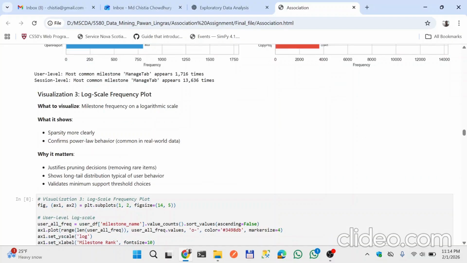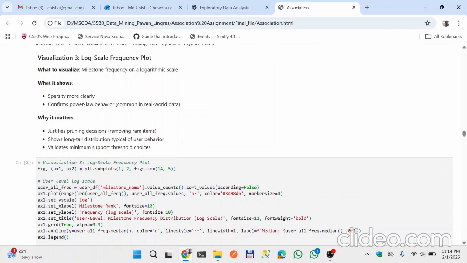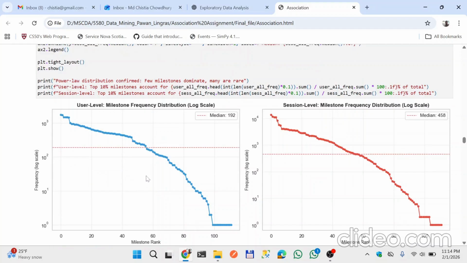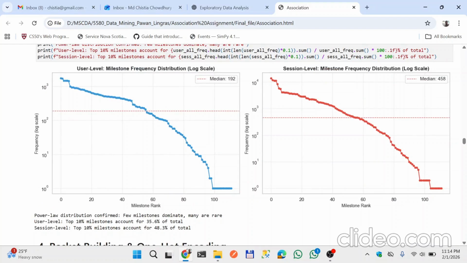After that, we ran the logarithmic frequency plot, which helps to see the sparsity and confirm the power law distributions. We found here that a few milestones dominate the majority. For instance, 10% of milestones account for almost 36% of all events at user level, and 48% at session level.